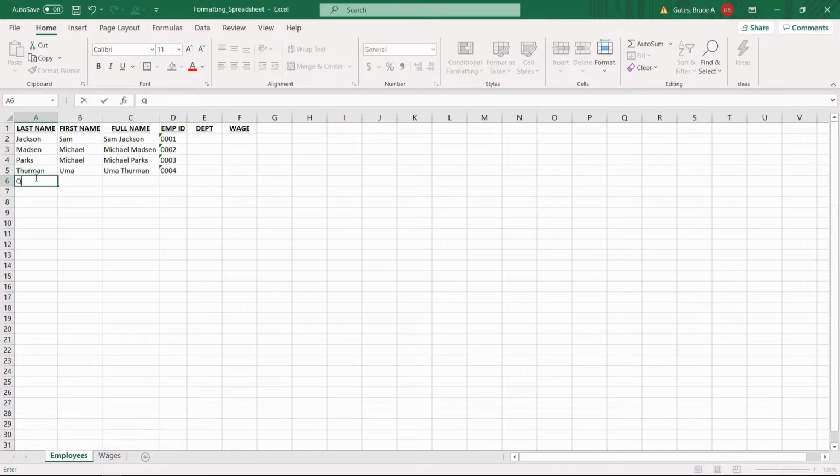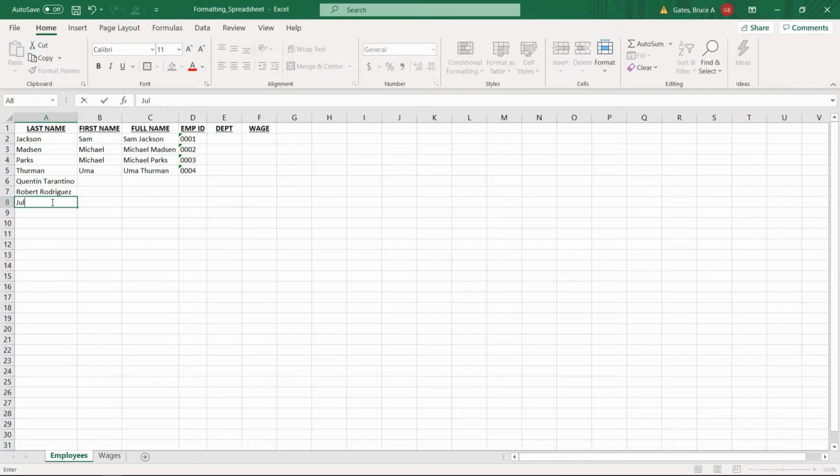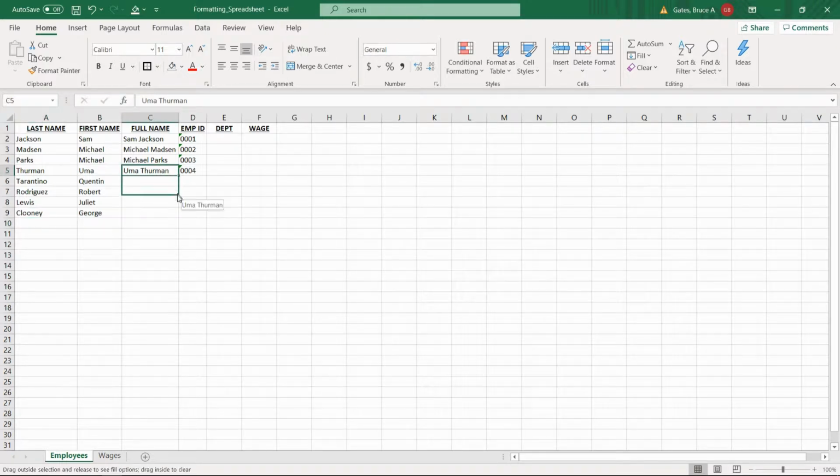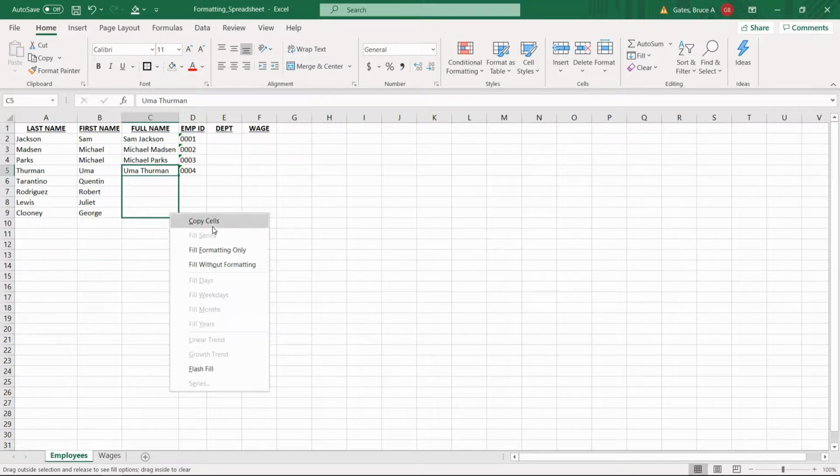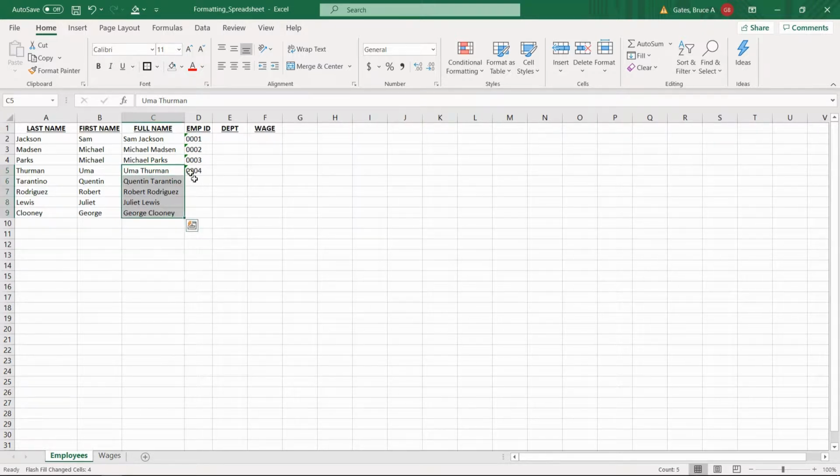And let's just add a few more people like Quentin Tarantino, Robert Rodriguez, and who else should we add? Juliette Lewis. I might be spelling her name wrong, but that's okay. Oh, you know what? I'm not even doing this correctly. There we go. Quentin and Rodriguez, Robert and Lewis, Juliette, Clooney, George, and that'll be enough for now. And I'm just going to go ahead and remember before we can fill in series, flash fill rather, and there we go. And now again I can fill in series with these to get our IDs. Not that we need them for this example, but why not?